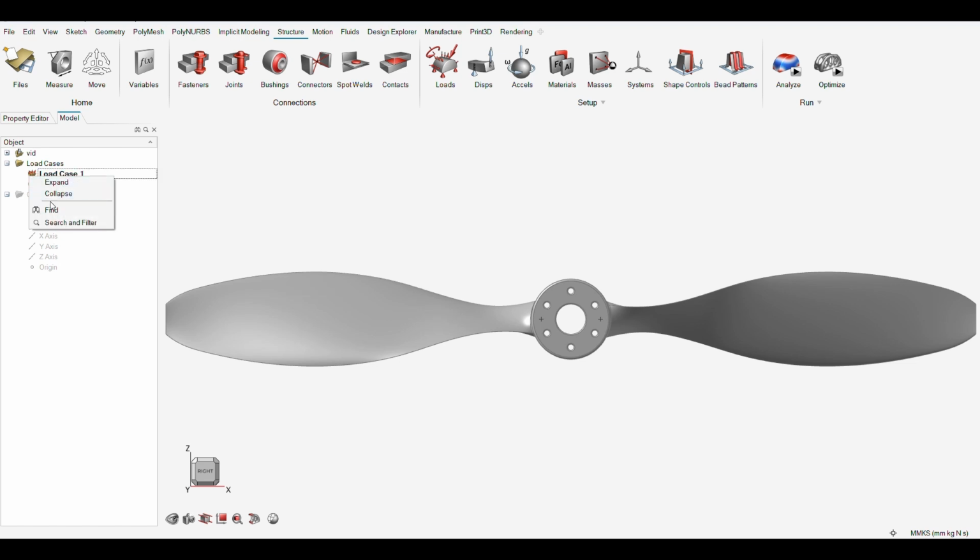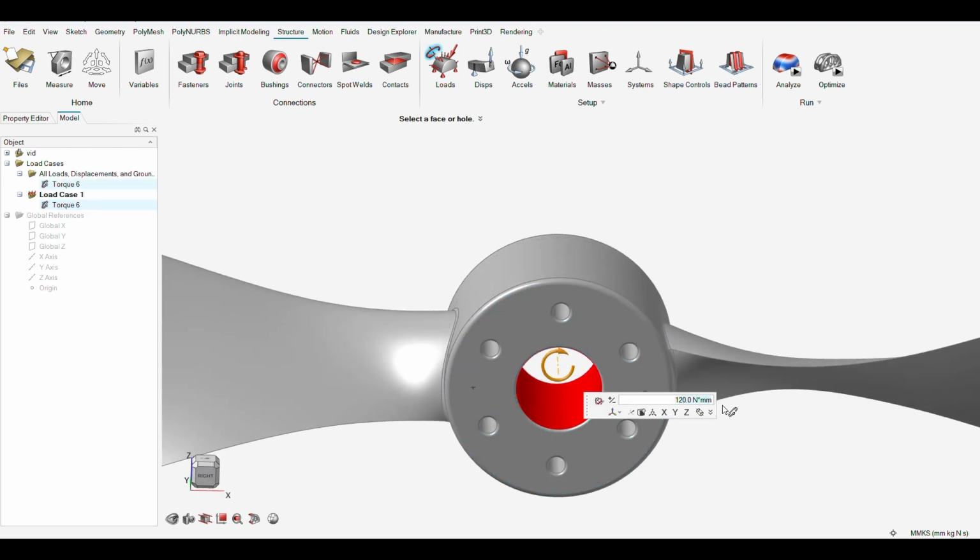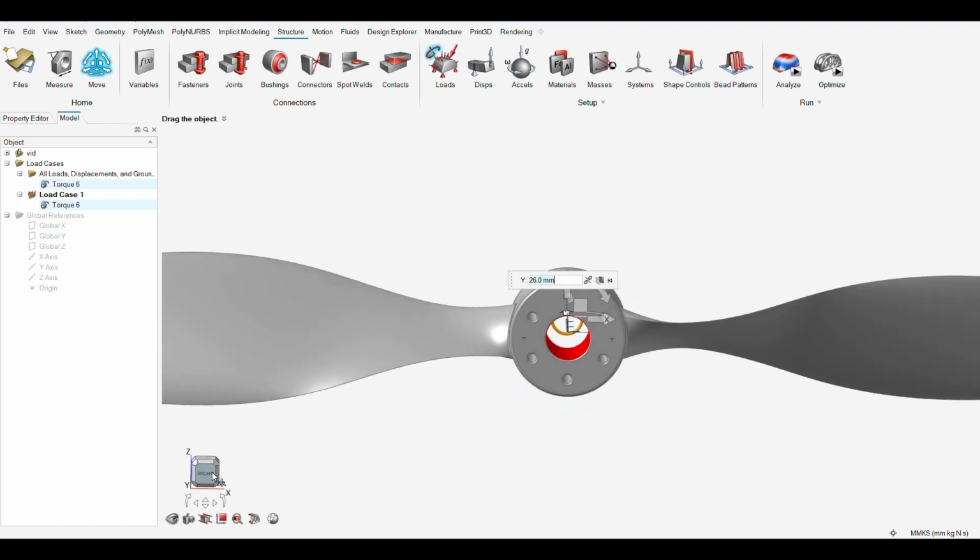With the model ready, we now simulate the forces acting on the marine propeller during operation. Torsional load: a torque of 120,000 Nm is applied at the hub. This force represents the rotational energy transferred from the engine to the propeller, driving its motion and creating thrust.